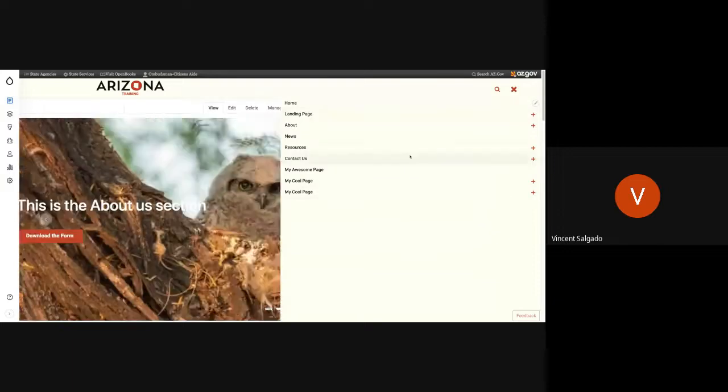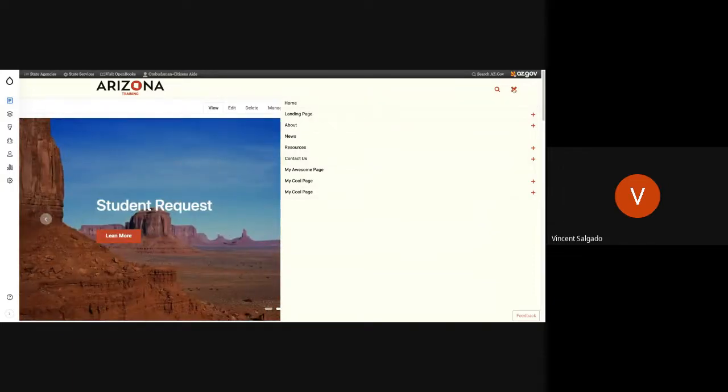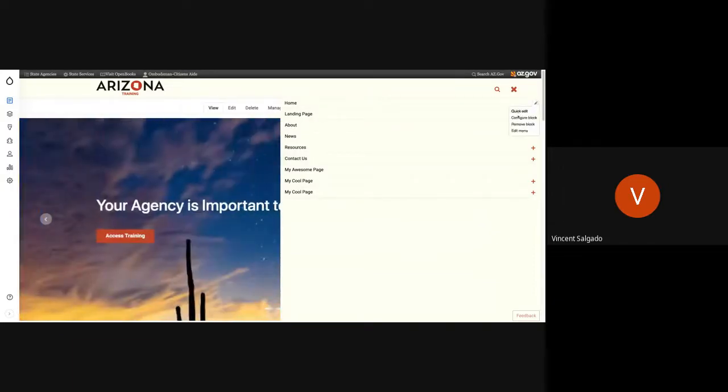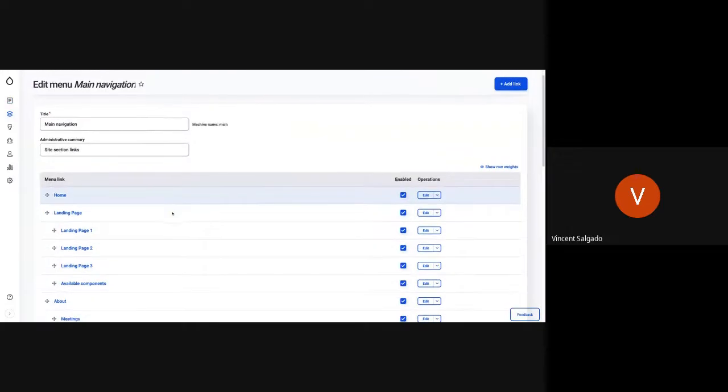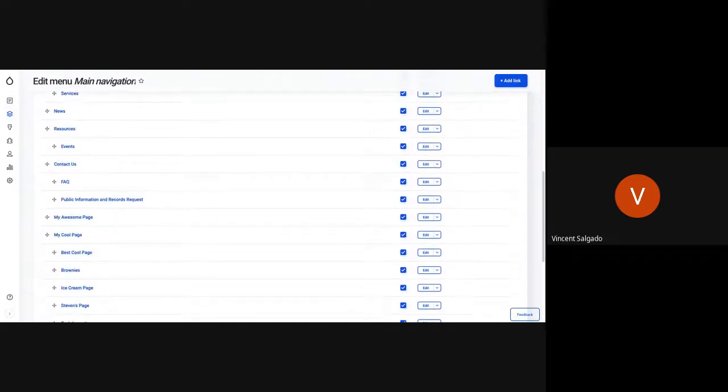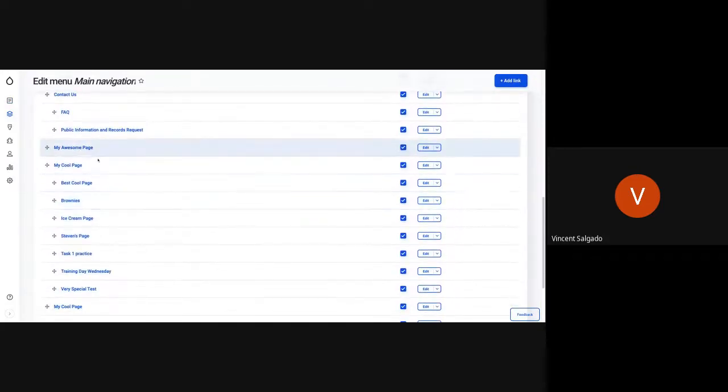So for this one in particular, now that I have this open, I'm going to click on edit menu or configure or edit menu here. So I'm clicking on that. So we have our main navigation in here. Some of these things we've added in, people just added in new pages. You can see here, we have best cool page brownies here. So these pages are starting to be added in here.